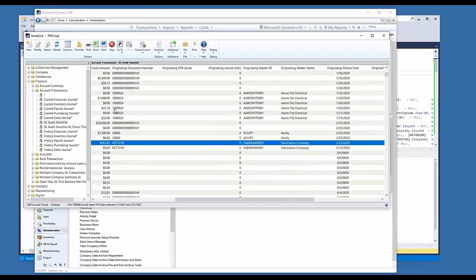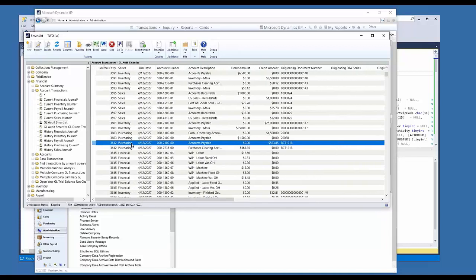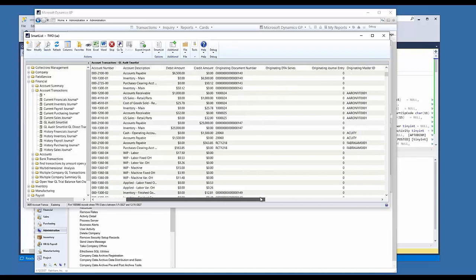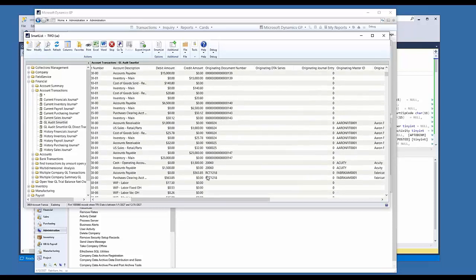So if we scroll up and we look at these that have some information on them, and we scroll to the left, we can see that it originated from purchasing, and it originated from inventory, and it originated from sales, and so on. So each one of those gets tagged with a different master ID depending on where it came from in the system. Not everything gets a master ID.